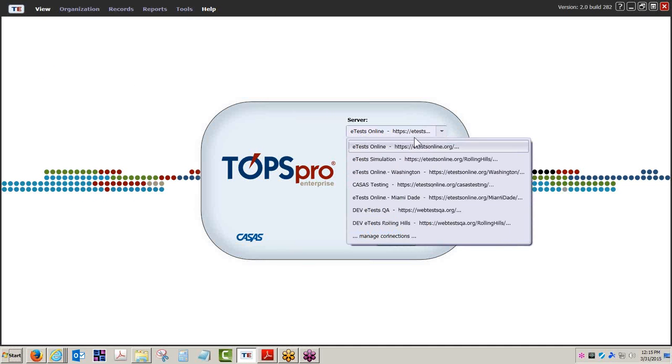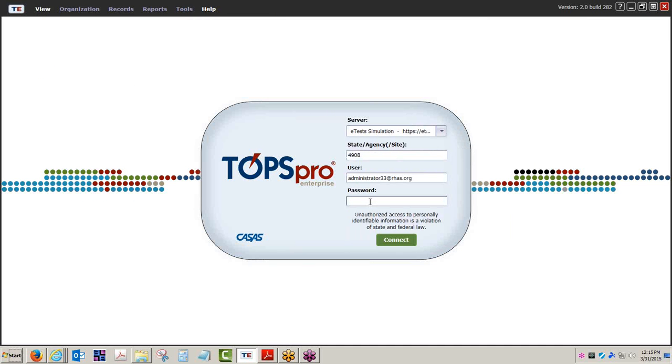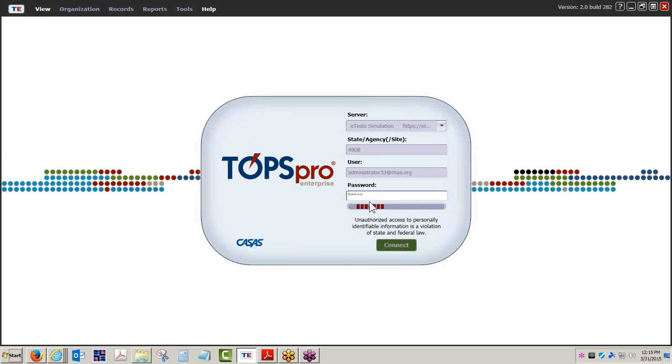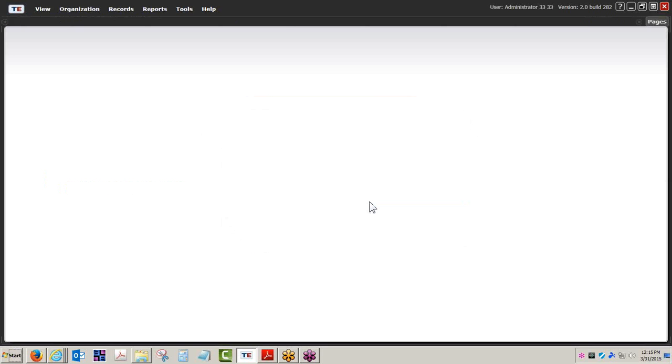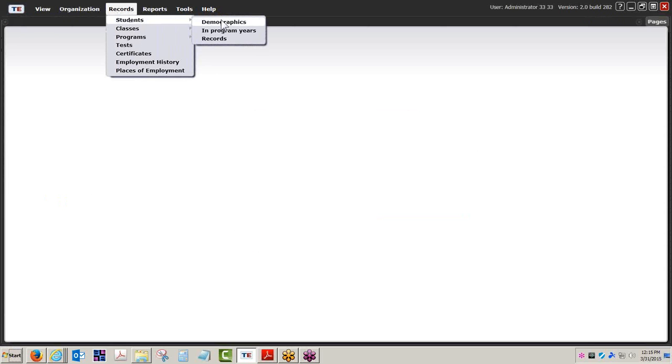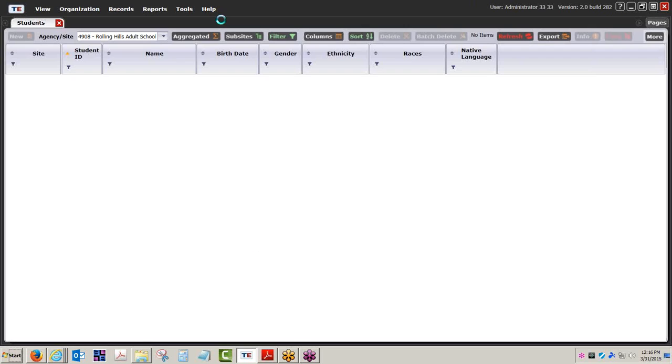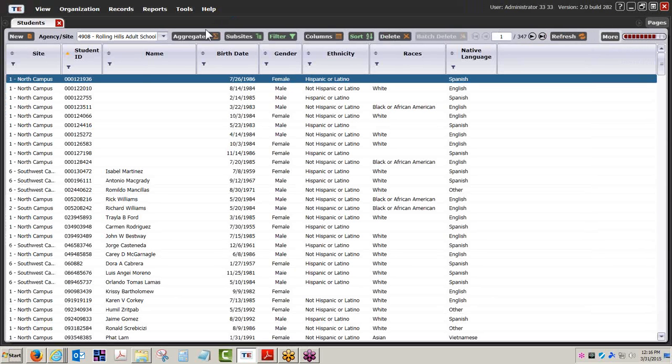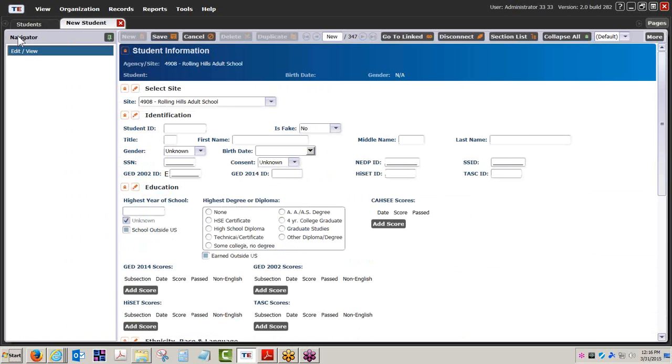Now let me go ahead and specify the simulation server, and we'll show you how to add student records through the TOPS Pro Enterprise user interface. Student records are added through the Records menu, Students, Demographics. Click on New, and a new student record window opens to input information about the student.